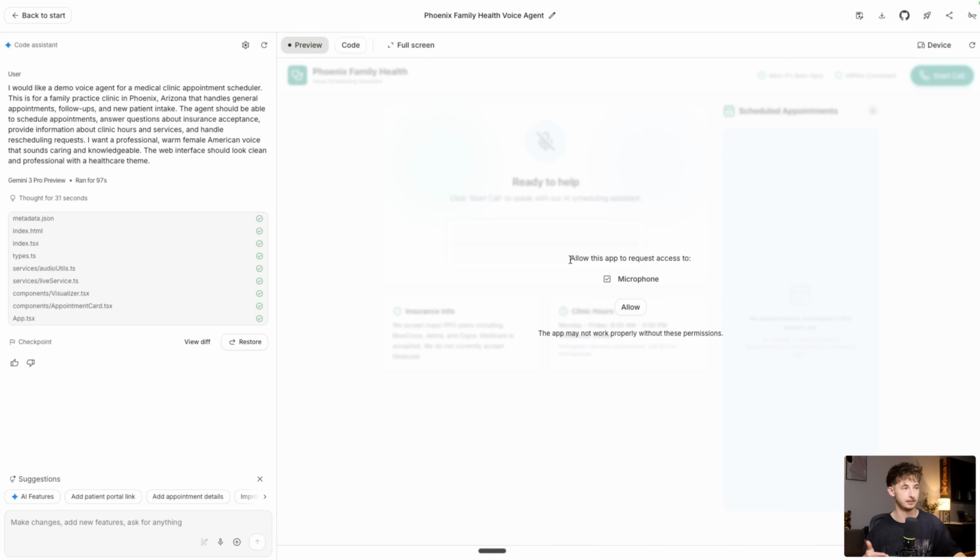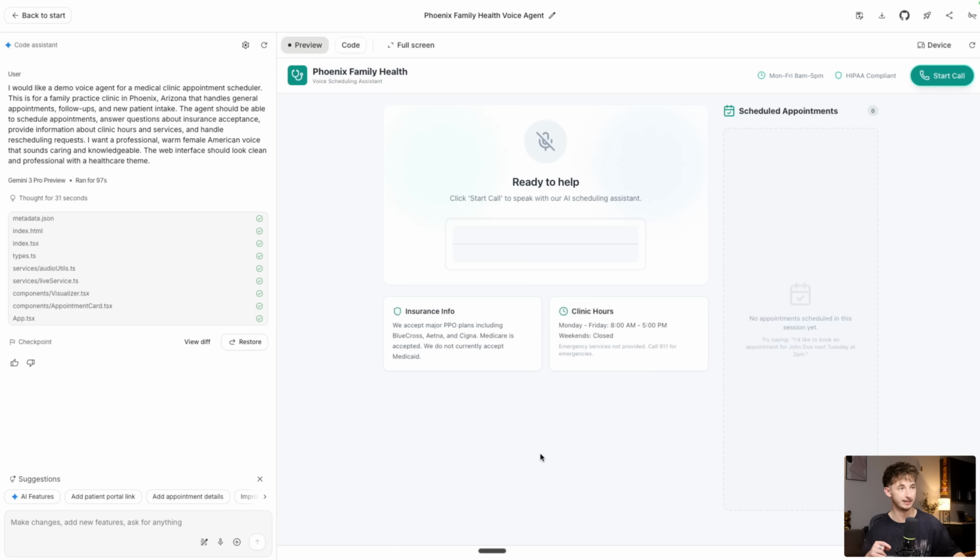So it's asking me, can it have access to my microphone? Of course, I'm going to allow that, but we have our dashboard right here. It says ready to help. Just click start call to speak with our AI scheduling assistant. It has some weird information on the insurance, which is obviously made up, and the clinic hours. And this is all without giving it any more direction. So I'm just going to click on the start call up at the top. We could probably make it a little bit more prominent, but let's try that out.